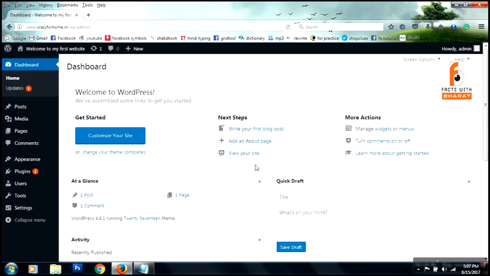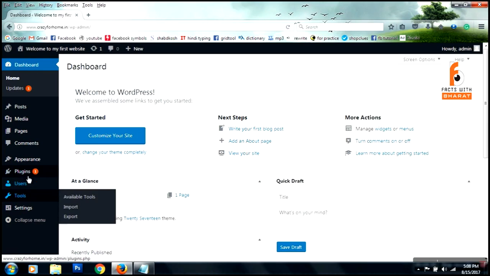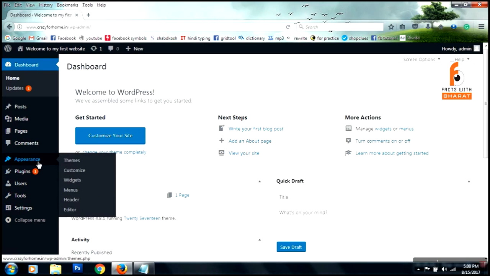This is your main dashboard from where you can update your website, you can create your theme, you can update your theme, you can add, edit, delete anything that is reflecting on your website. You can manage it from here only. Okay, so now we have created this. First of all, we need to add a theme.